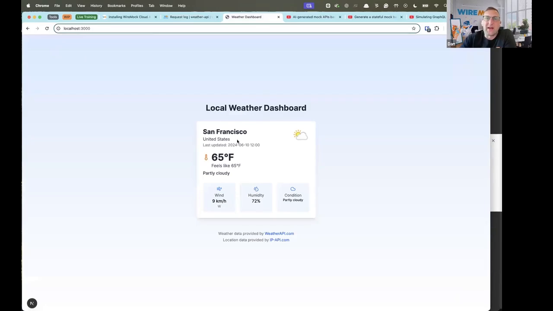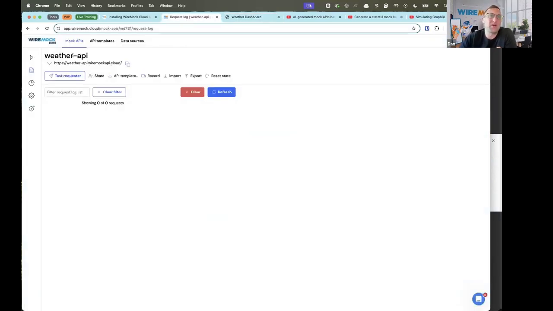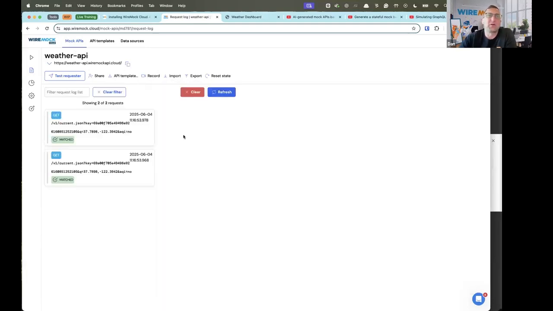And now we can see that I'm getting San Francisco. Now, before we were pulling live data, I was sitting in Leesburg, Virginia. That's where I'm still sitting. But now it's pulling back San Francisco. And if we come back over to WireMock Cloud and we refresh our mock API request log, we can see that, yes, indeed, we are now getting requests and responses interacting with WireMock Cloud.